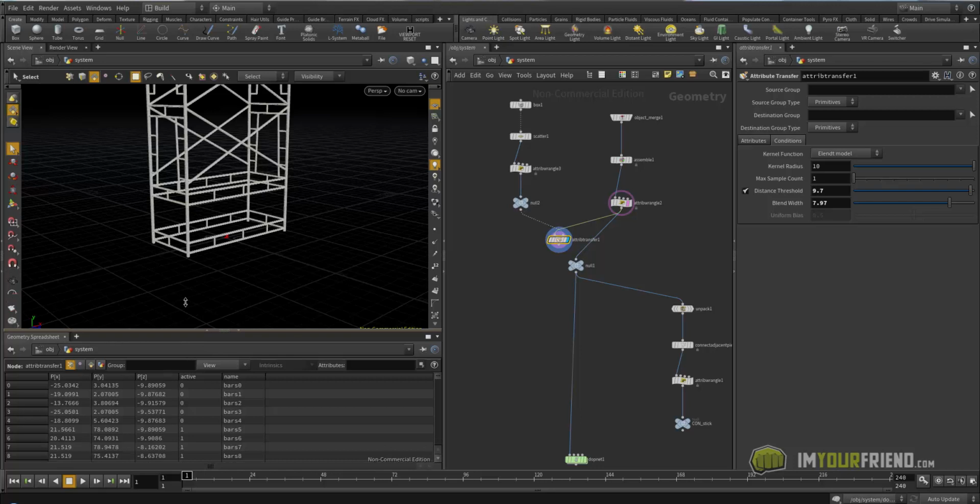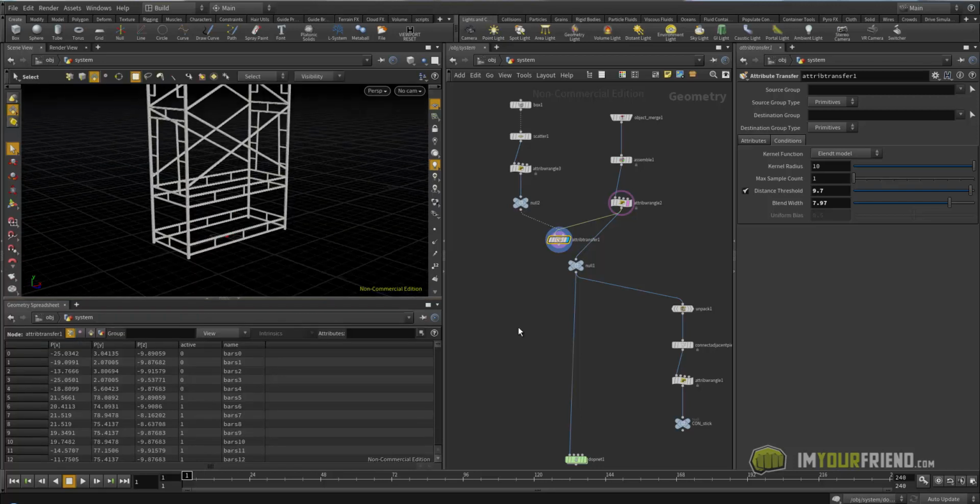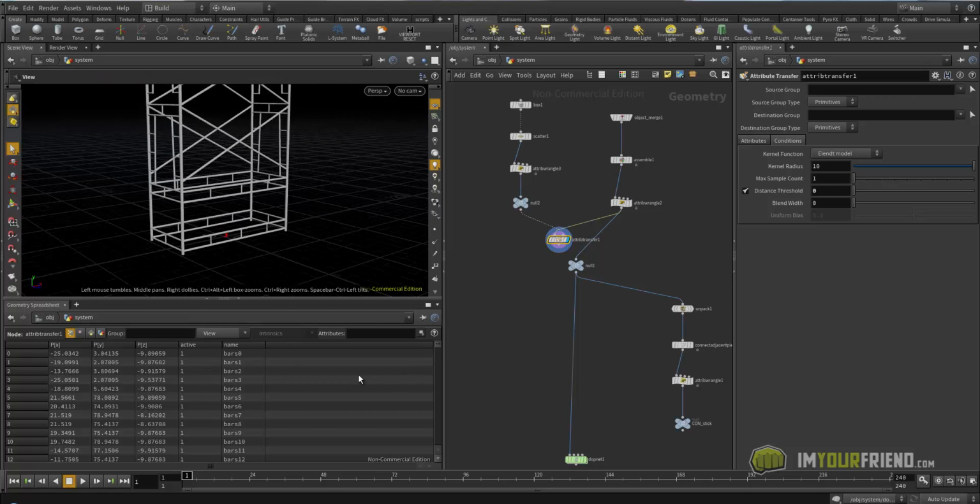All right, this is when we need to pull up our geometry spreadsheet. Let's select this. Let's get rid of that. And where's our actives? Right here. Okay, so you can see that we have 1s and 0s. If I put this to 0, the fall off and threshold, they're all 1. So if we start to move this up, now I can start to see some 0s.